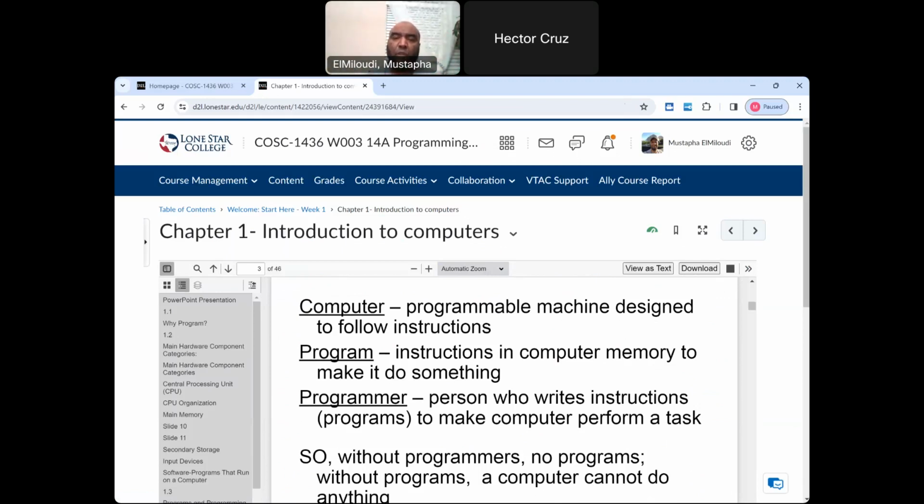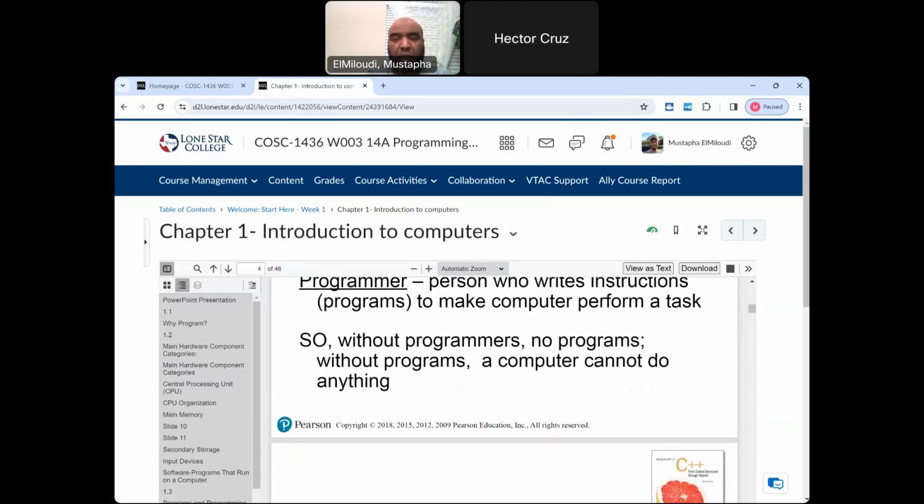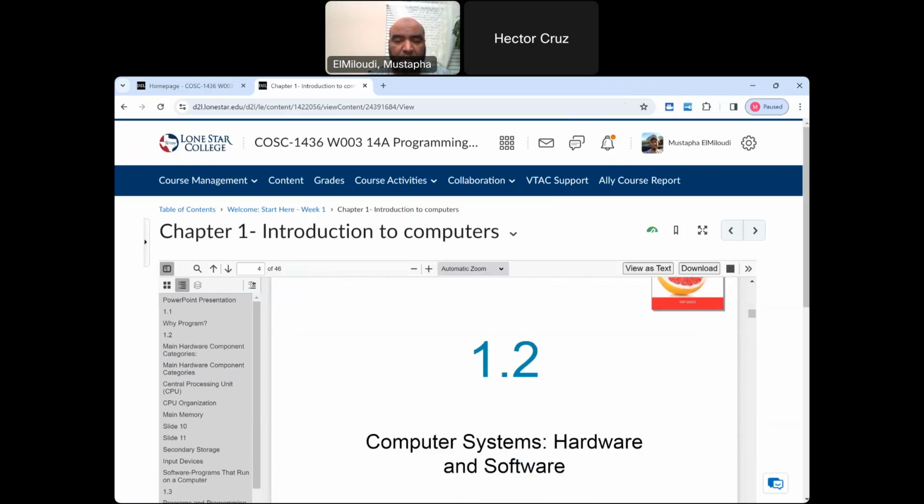Software is made of programs, and the programs are made of instructions. So that's basically where it's coming from. And the programmer is the person who writes instructions. Of course, you have to have a programmer to make the computer perform tasks, because the computer just follows the instructions that the programmer makes. So without programmers, there are no programs.